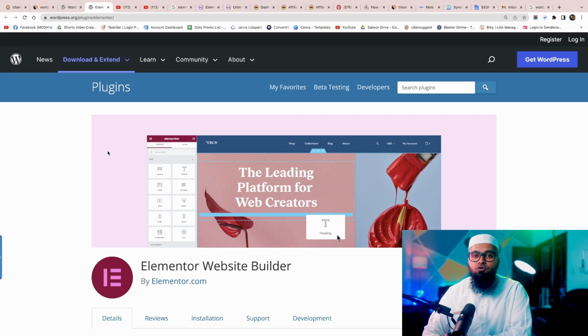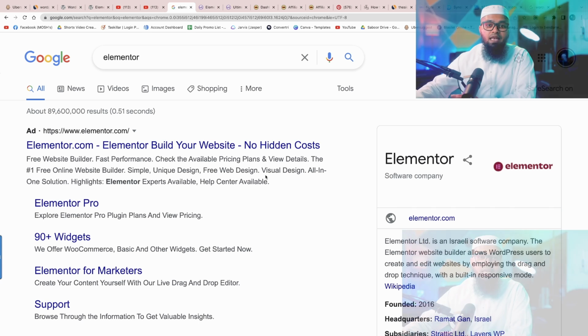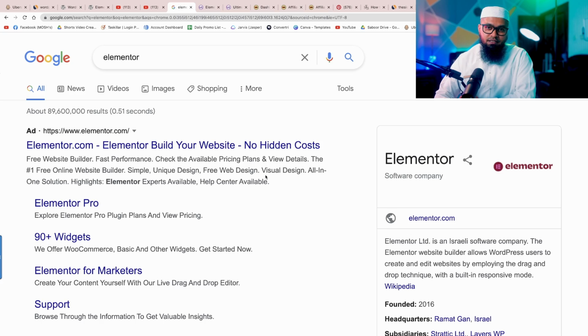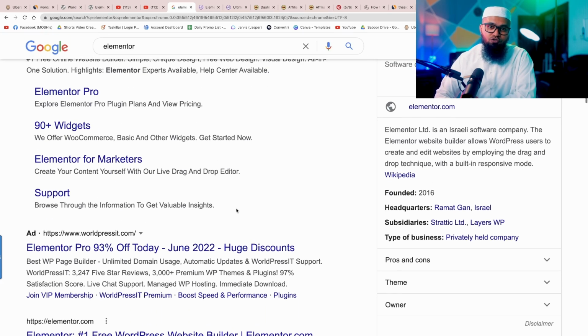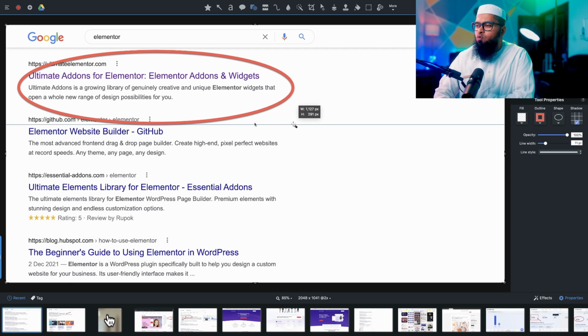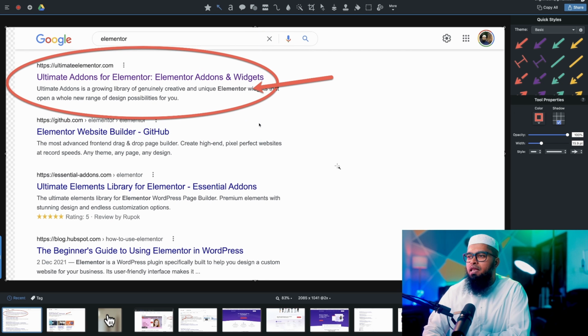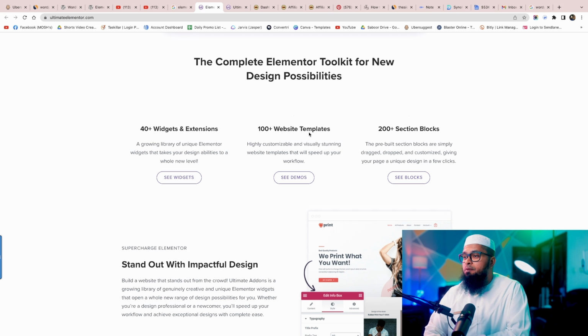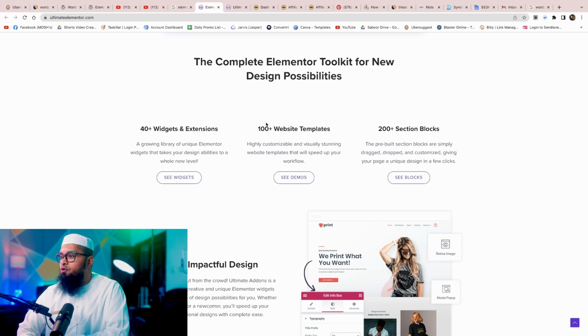But before that, back to Elementor for a moment, which needs much more than the basic version to make it useful. And for that, there are thousands of Elementor add-ons in the market just to make Elementor useful. If you search on Google with the keyword Elementor, you will find this website called ultimateelementor.com. It provides 40 plus widgets and extensions, 100 plus website templates, 200 plus section blocks.